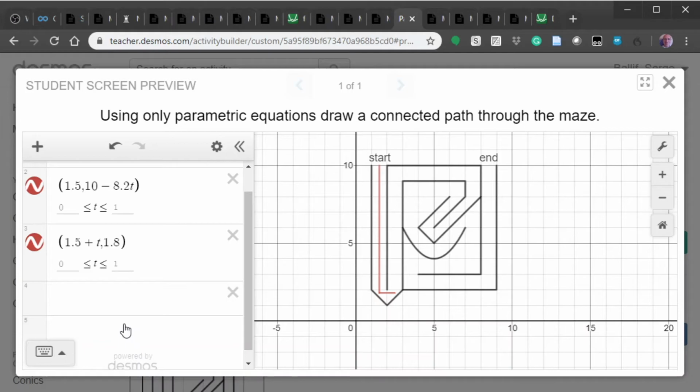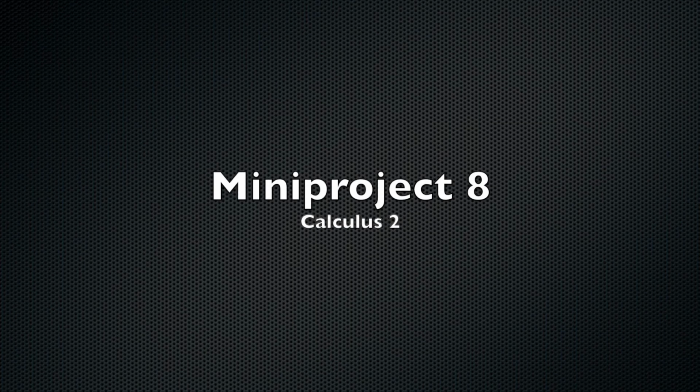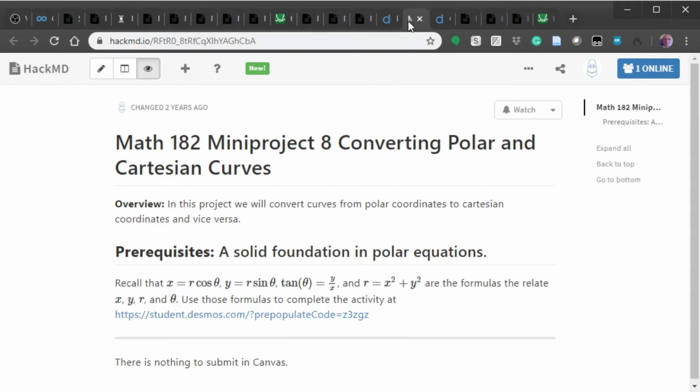Good luck. All right, mini project number 8, converting between polar and Cartesian coordinates. In particular, rewriting certain curves. Here I've listed the formulas that relate polar coordinates to Cartesian coordinates, and we want to complete this. It's going to be another Desmos activity, so there will be nothing to submit in Canvas.